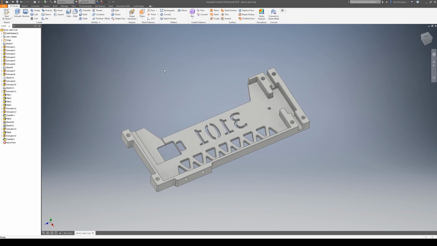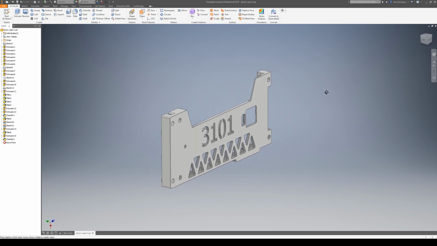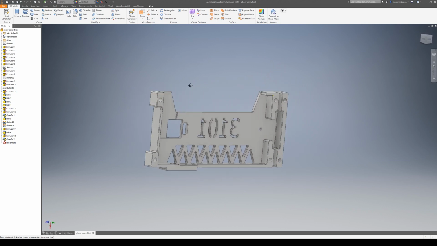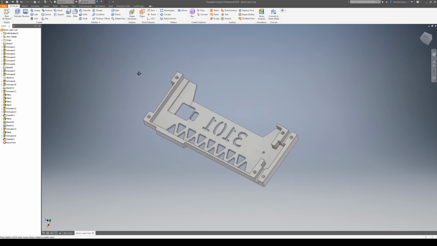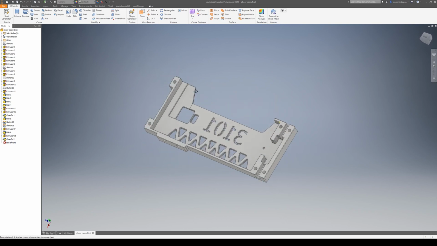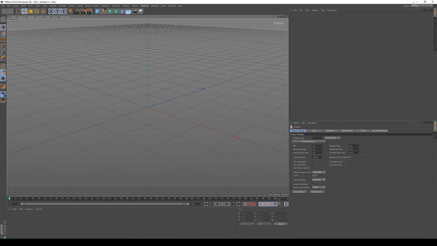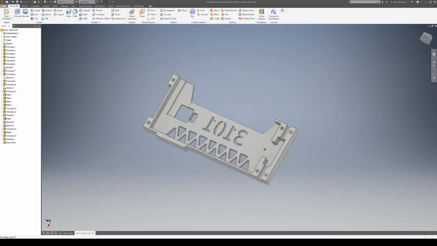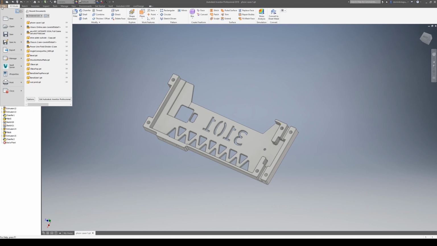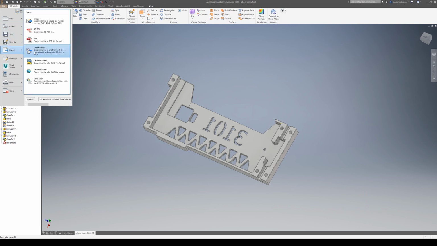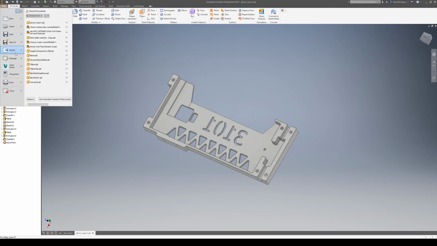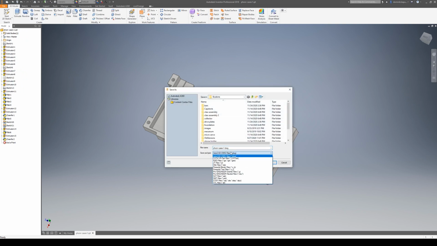So to get started, you have your part that you created. I had some other videos that show the basics of making parts like this one. To export this into Cinema 4D, I'm using Cinema 4D R19. Cinema 4D accepts OBJ. That's the one I found that works the best. So you go to File, Export, and CAD format, and you have to make sure you select the OBJ file.